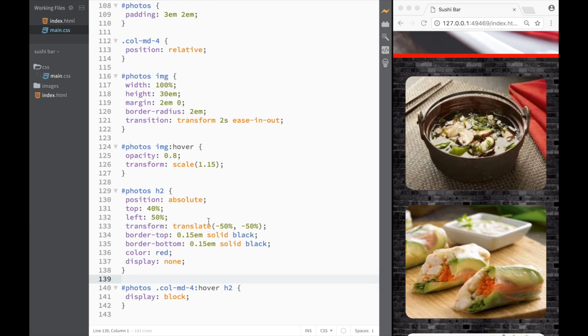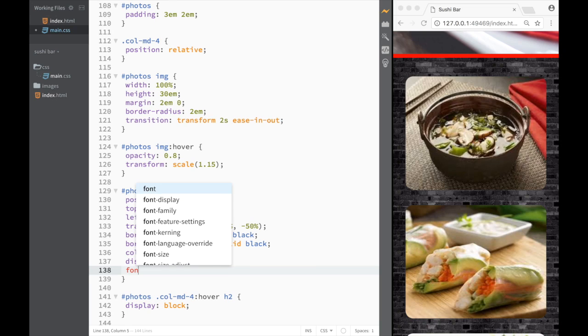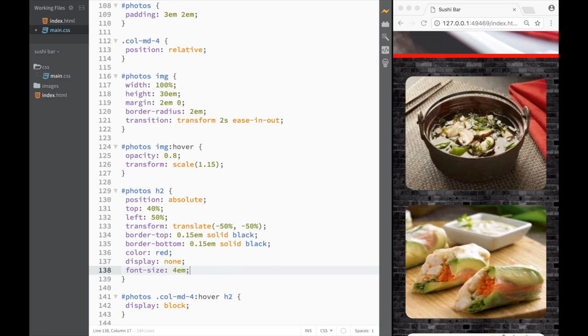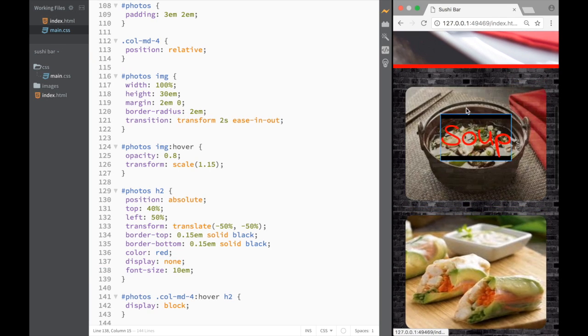Now, one more thing that I want to add after display none is a font size. Let's try like 4em, right? So this one is not big enough, so maybe let's try even bigger. And what do we have, right? So this is better. Maybe let's try something like 10. Let's save this. What do we have, right? And you can see this one is a little bit better. It's right in the center.